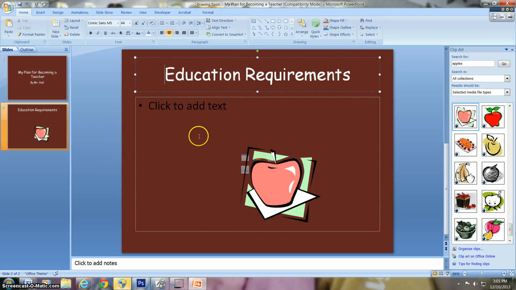And it's on my desktop, and there it will be. That way, I'll be able to upload it to Blackboard or email it as an attachment, whatever I need to do to turn in my finished product.